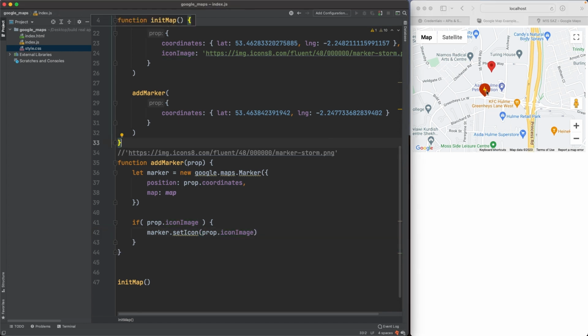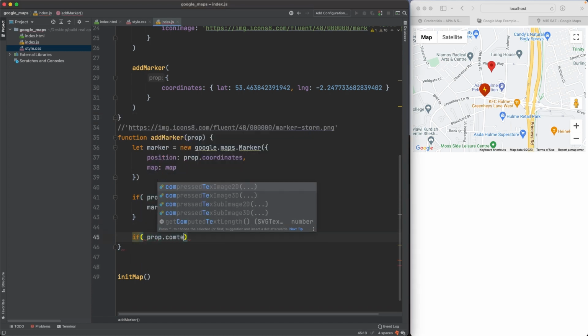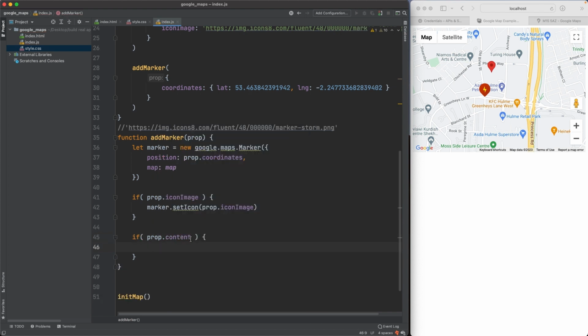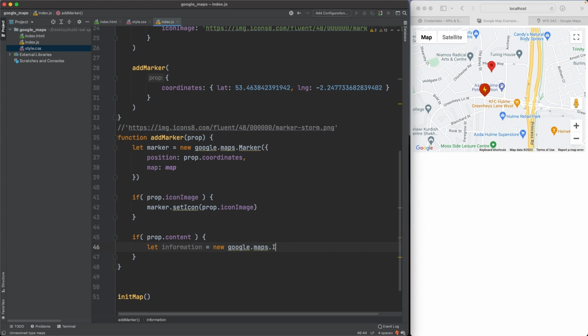I want to click on this to have maybe an info window or something. Yeah, info window. So we're going to define an info window. I will check if there is content. If there is content, I want to assign an info window for the marker info. Same as before, we create an object for the info window.